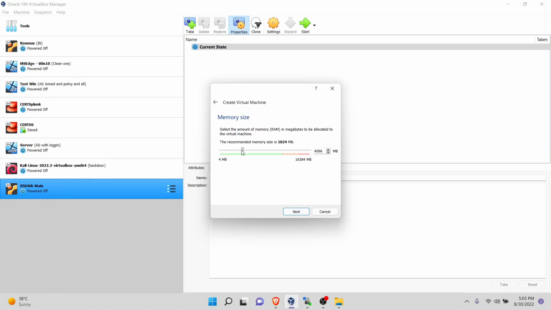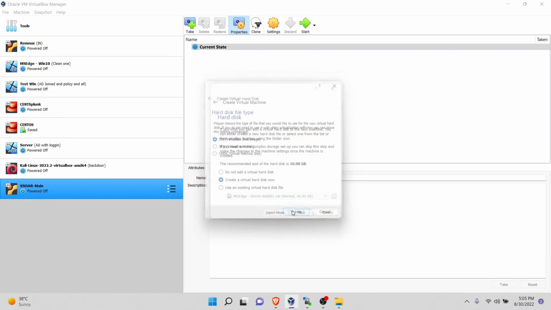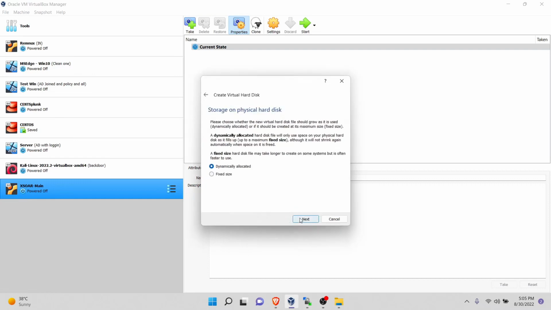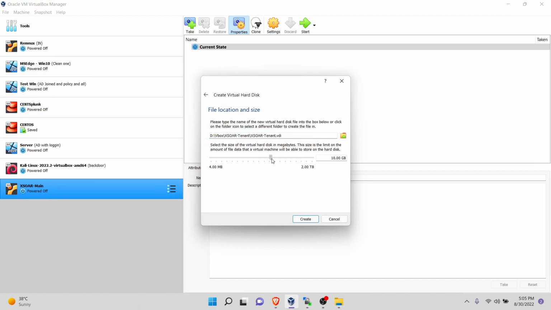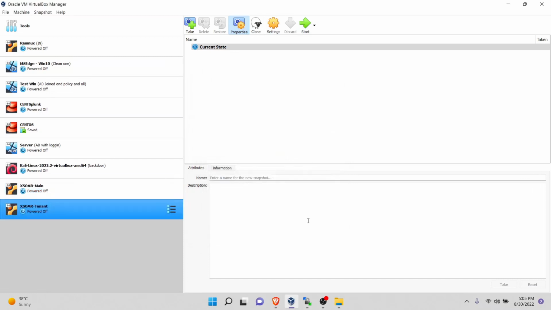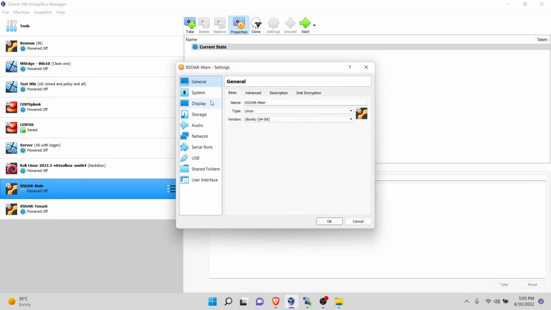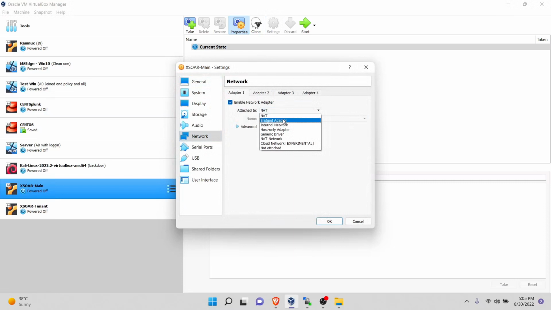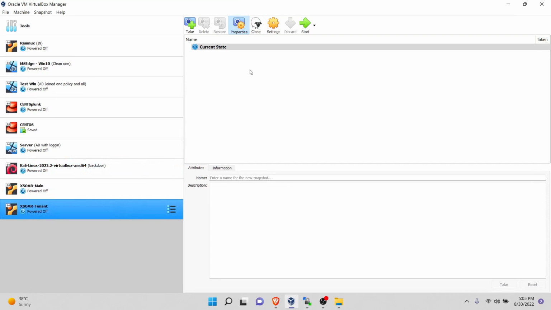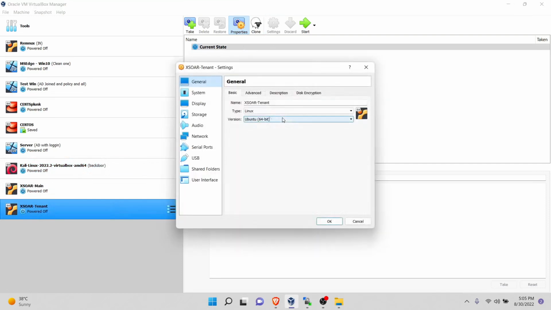Okay, let's use the same amount of RAM. Yeah, okay, 56. Now we have to change the network to the bridged adapter. Same settings for this one as well.